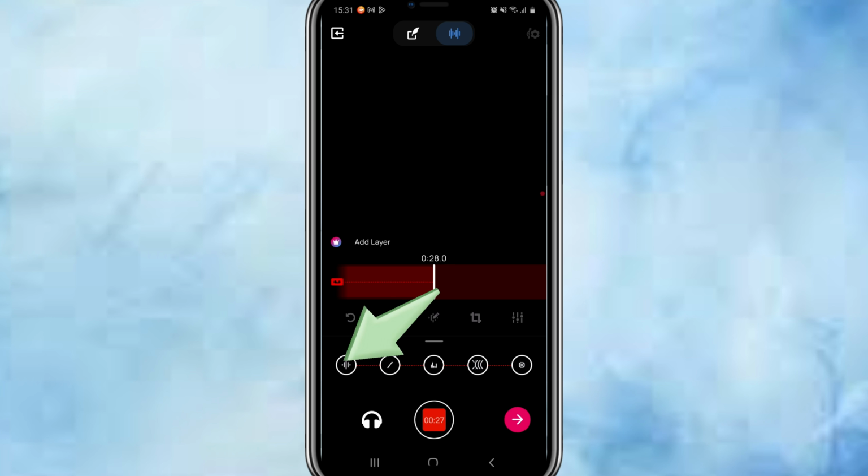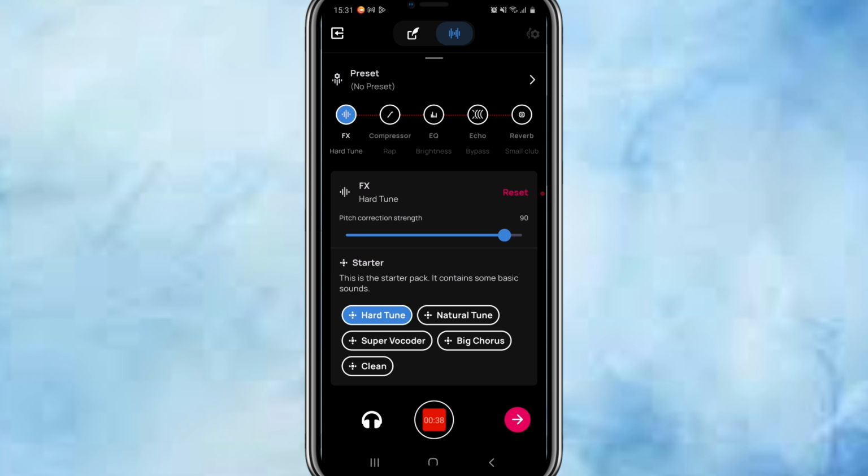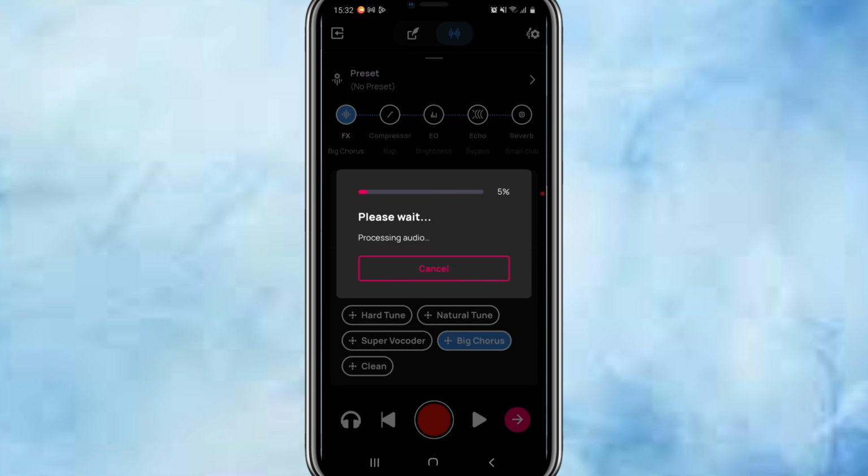After recording, tap Effects for different vocal presets at the bottom. Hard tune, big chorus, super vocoder. Each one has its own autotune style. Just tap to apply and preview.